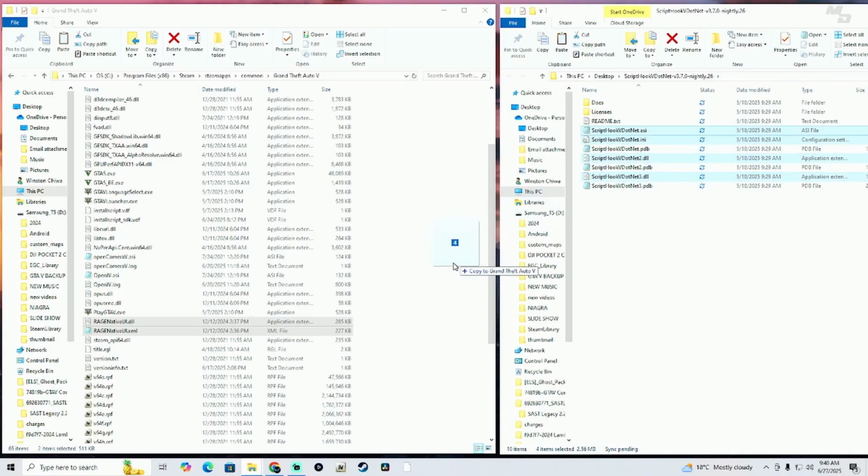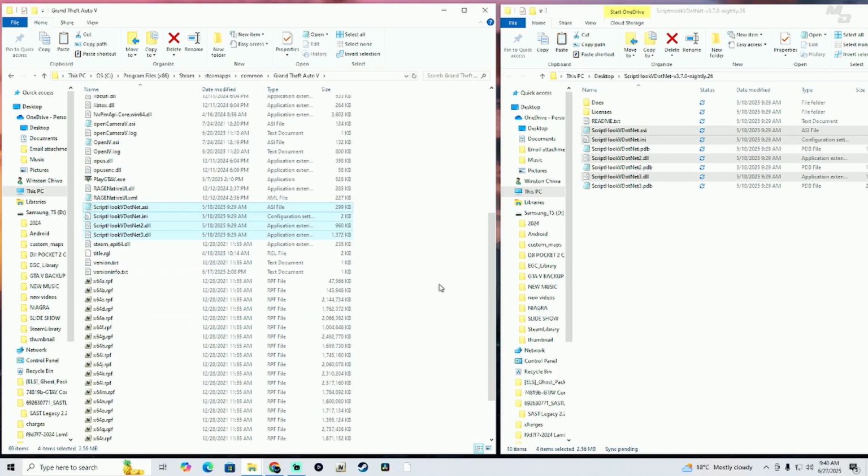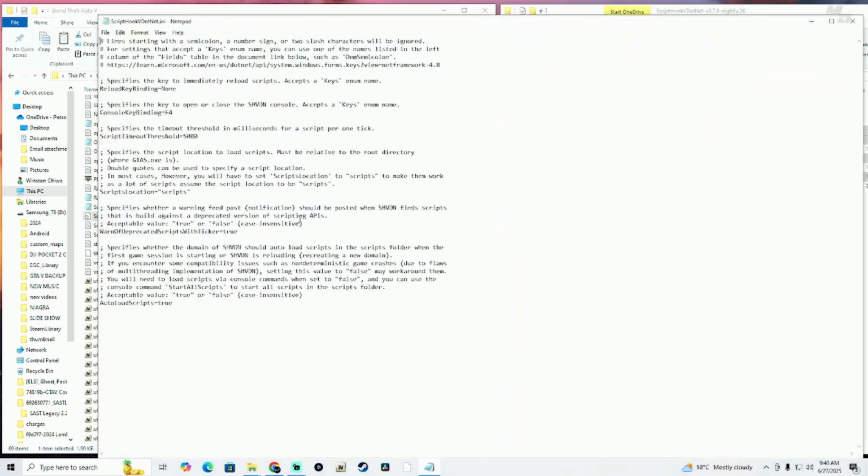We're going to drag and drop these 4 files inside our GTA 5 main directory, just like so. After we have done that, let's open up this configuration settings right here. And all we need to change here, guys, is this space right here. We're just going to change this none to insert. Insert, just like that. Make sure you spell it correctly.